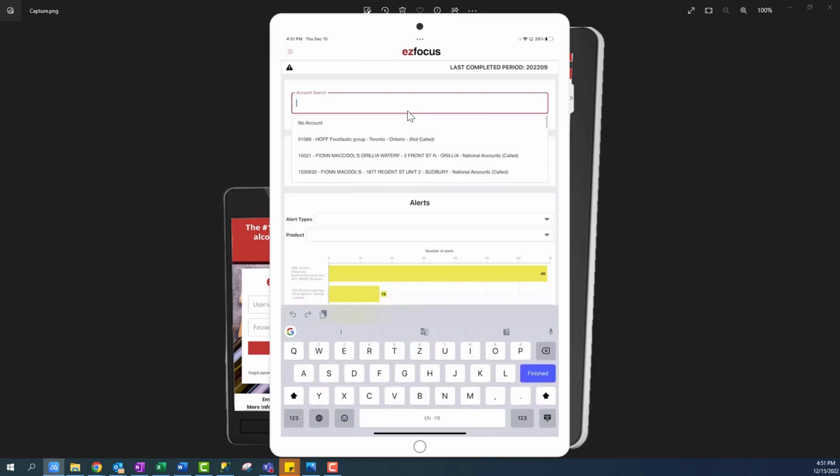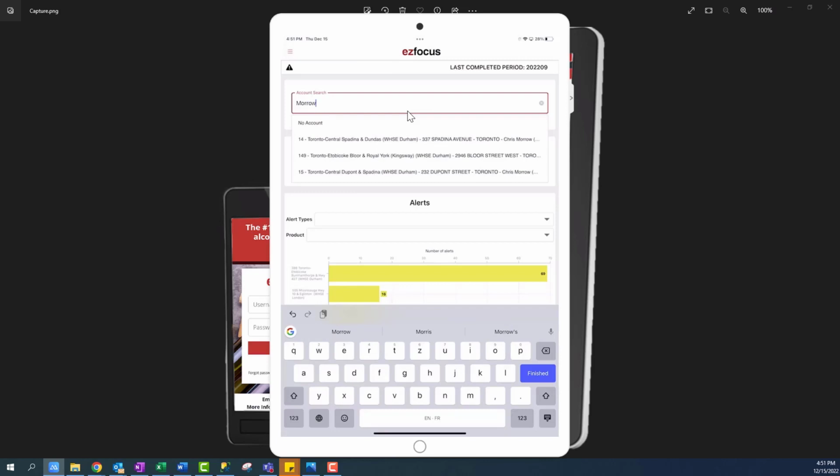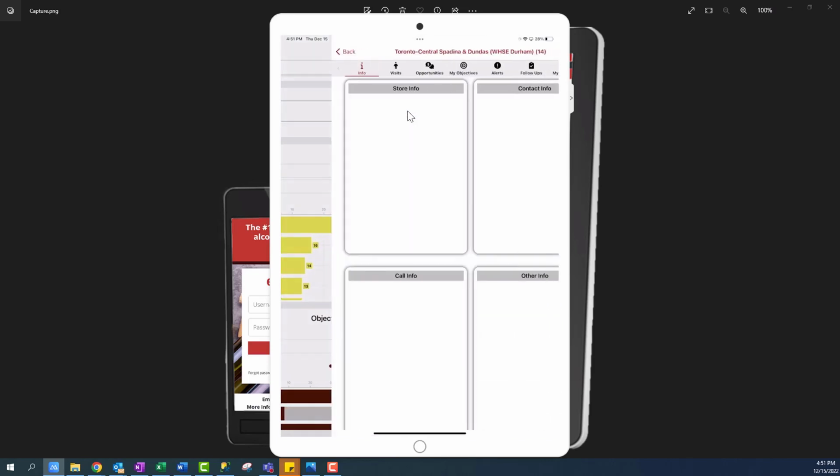I can type a city, an address, a banner chain, or I could also just type my name. If I type my name, the search bar is going to return all the accounts that are assigned to me, and I can review them there as well.